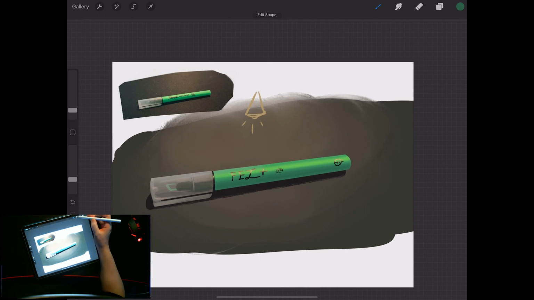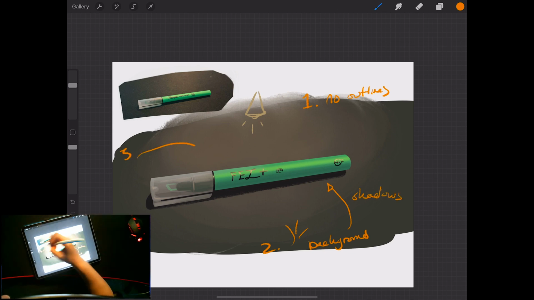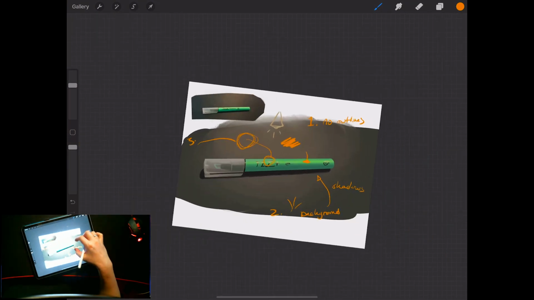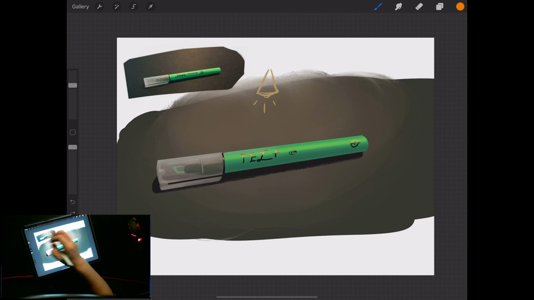So to review what we did to make this feel more realistic: 1, we got rid of outlines. 2, we put in our background. Then we started putting in our shadows. And then finally, we made sure that the light color was consistent with the light color that was falling upon this pen, so that the background light was married and consistent with the highlight light on our subject. Now, this has only been a few minute drawing. Obviously, we could do more with it, but this is a very good start.